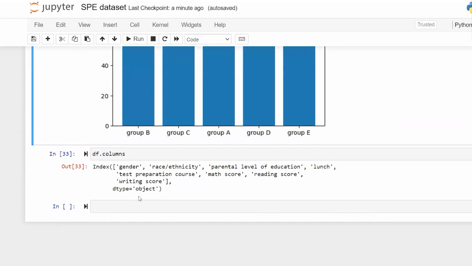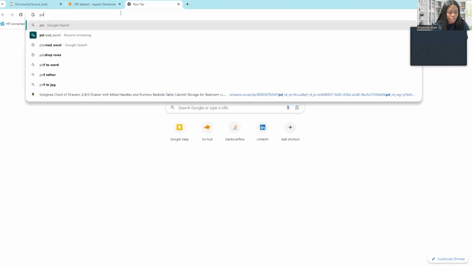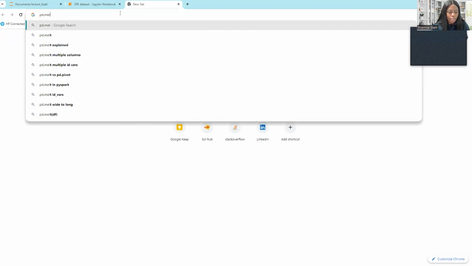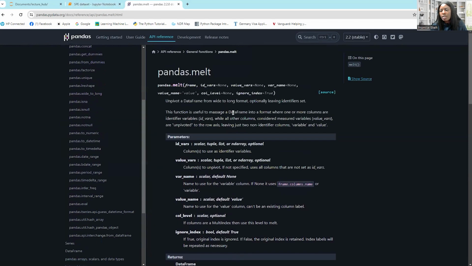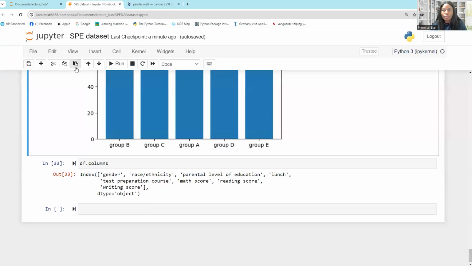Melt is a pandas method that helps you convert wide tables to long tables. So if you could just go online and read about pd.melt, we have the pandas documentation for pd.melt. You just go there and read through to understand what that's doing. Okay.